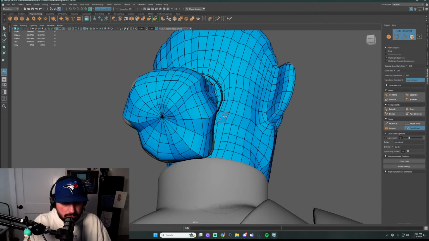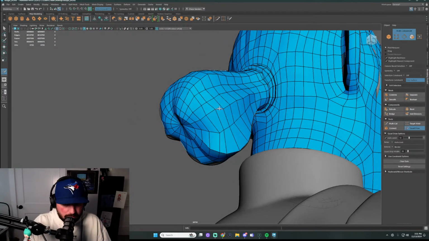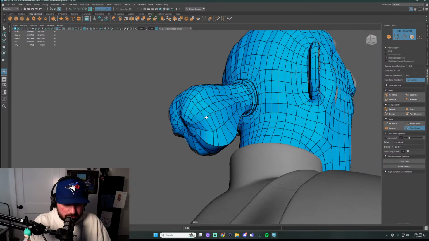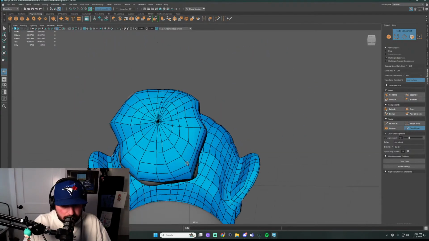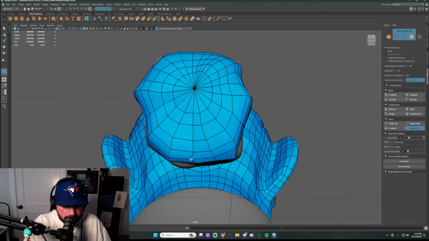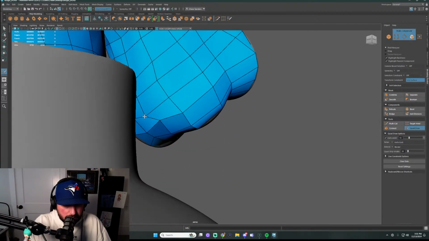This geometry is not going to look totally clean and perfect just because it's hair. I get a little hung up on this sometimes too, and I'll sit here and mess with this topology for way too long. But as long as it's picking up the overall shapes, that's what I want.